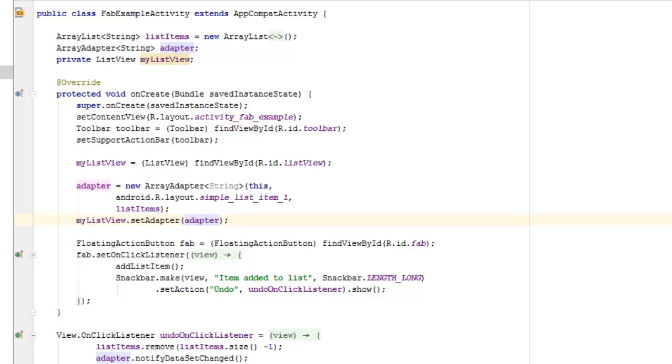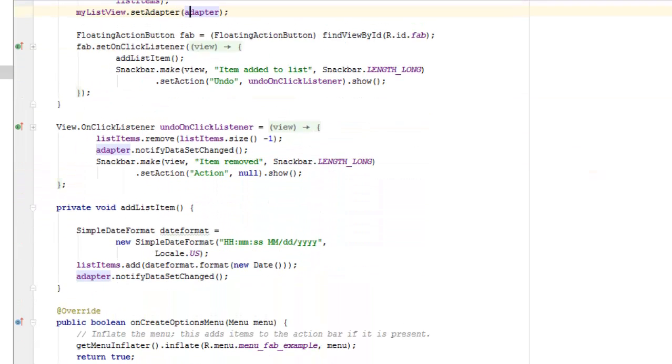That's fine. So let's look at something very quickly. We have the floating action button, FAB. We get it from the ID FAB. We're going to set an on click listener to this action button. So in this process, we're going to call the add list item method, which we'll be talking about afterwards, just a few steps from here.